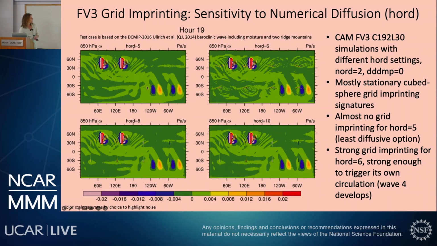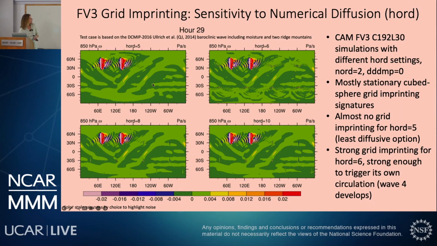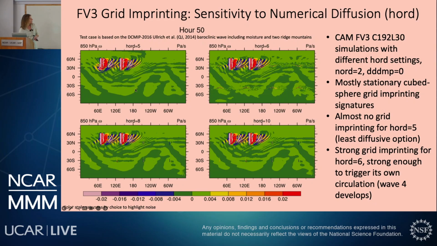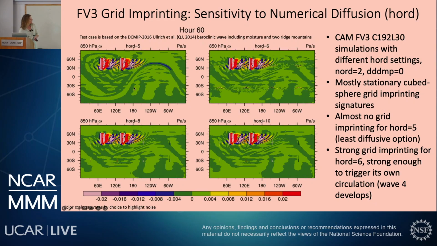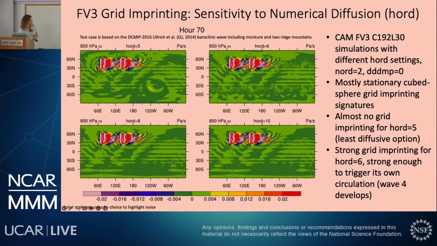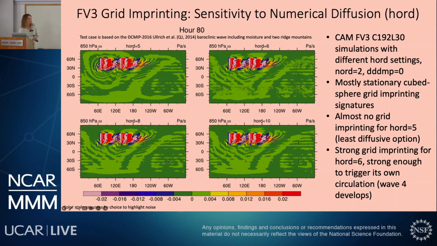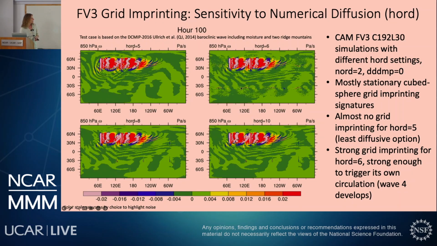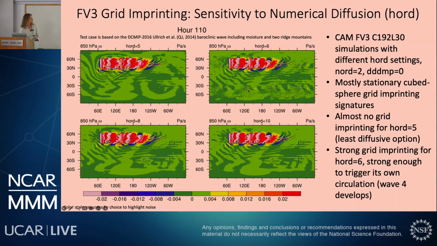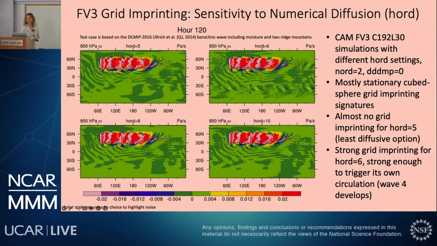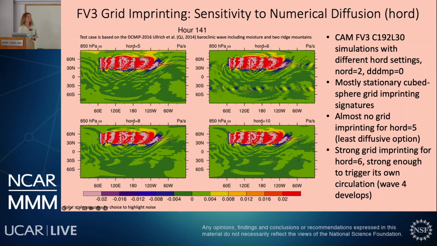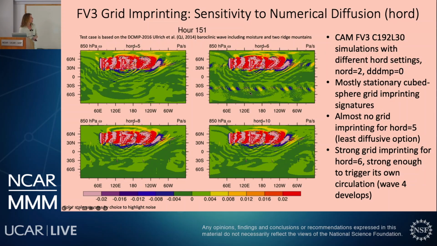Yeah, so you see this is now starting all over to see initial wave activity, but really where you see the most impact from diffusion is in the grid imprinting signatures from the cubed sphere, which has 4 special points. And also we see this here developing, which is really initiating circulation, not healthy. Yeah? And the only thing I change is the diffusion in the numerical scheme.